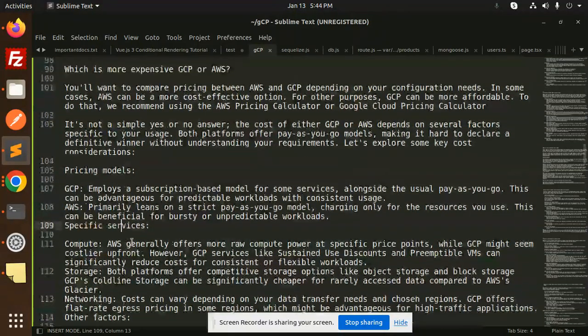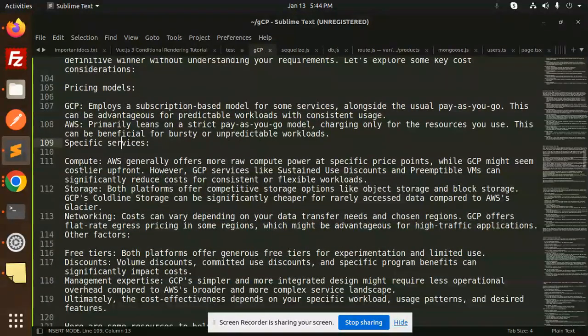Okay, next we have compute. AWS generally offers more raw compute power at specific price points, while GCP might seem costlier upfront. However, GCP features like sustained use discounts and preemptible VMs can significantly reduce cost for consistent or flexible loads. Next, we have storage.